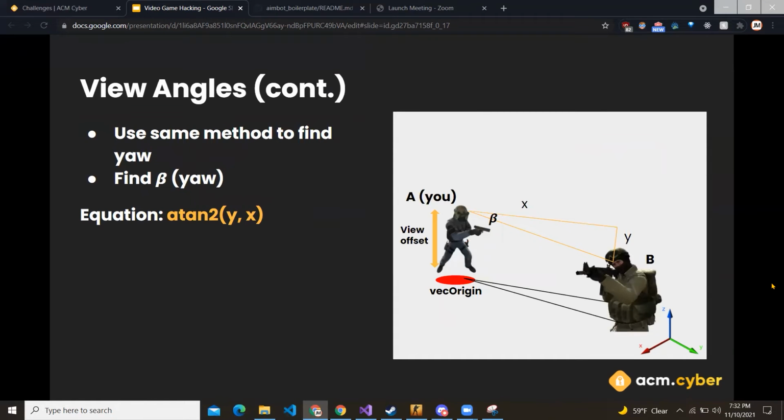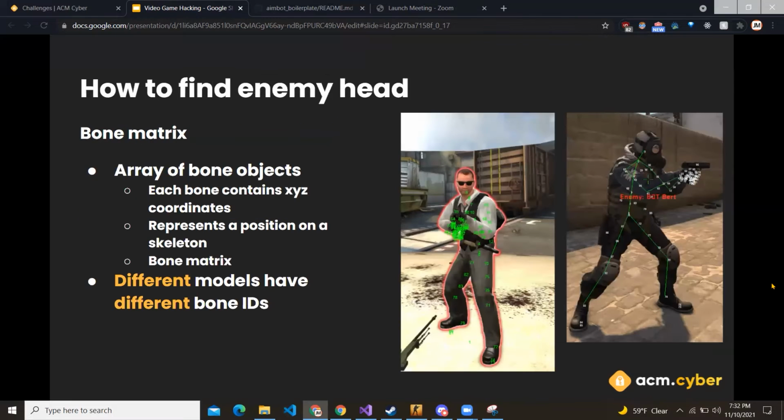And then we essentially use the same method to find yaw, right? Left and right. We can use arctan for that, y over x. So it's pretty much the same thing. And now we have the view angles. We need to find a way to actually reference the enemy's head, right? So we can find the position of the head in world space coordinates.